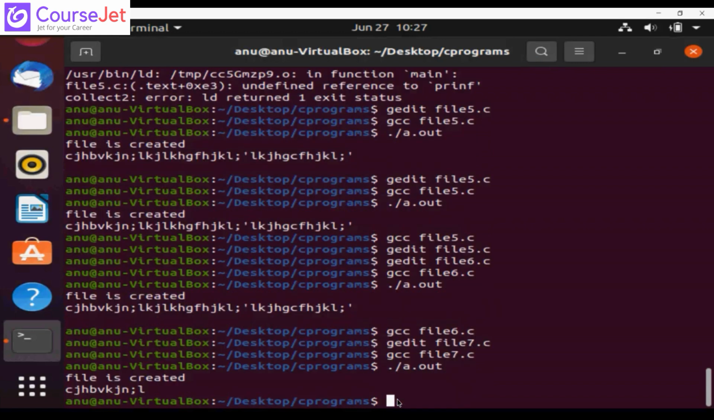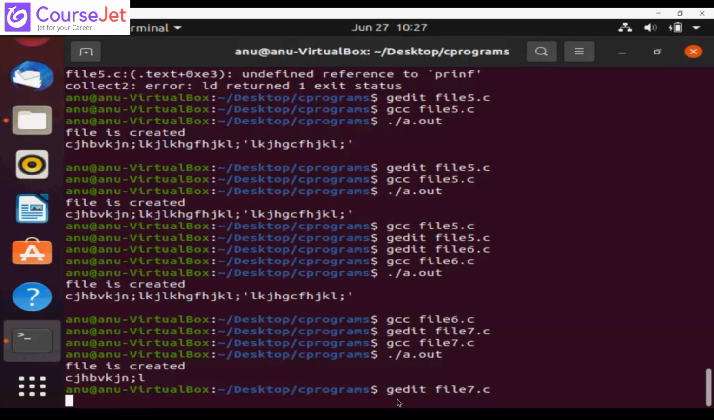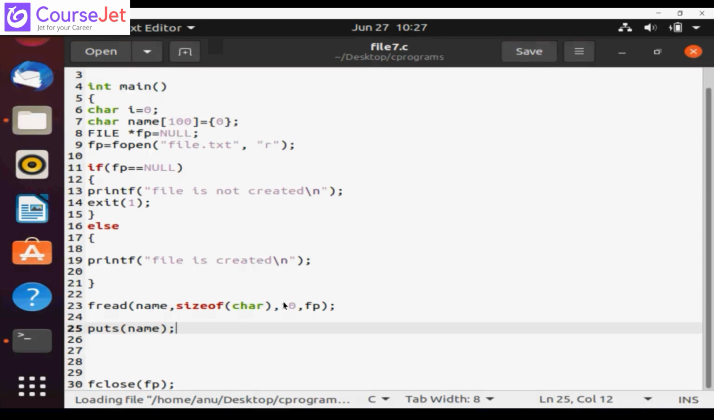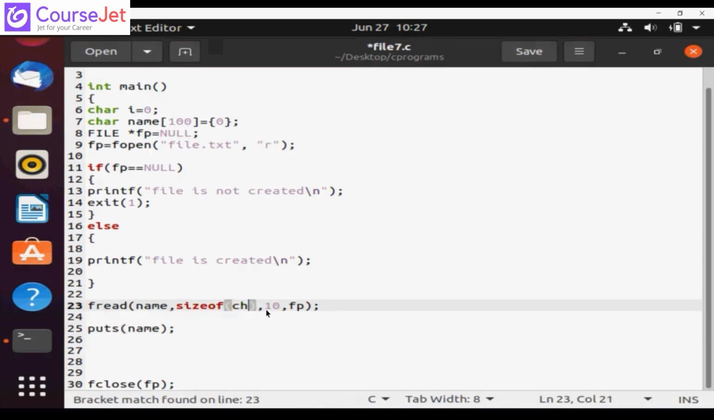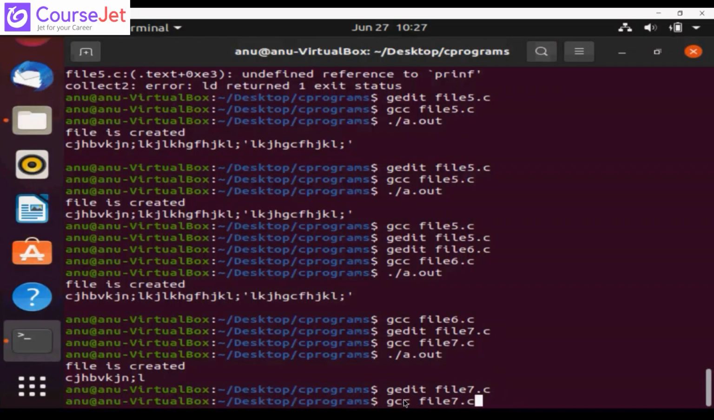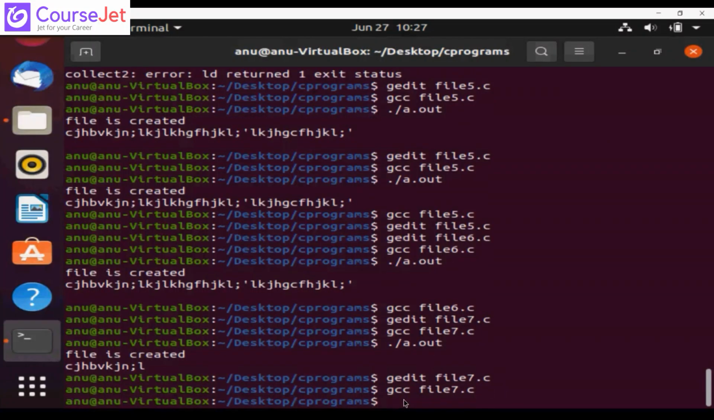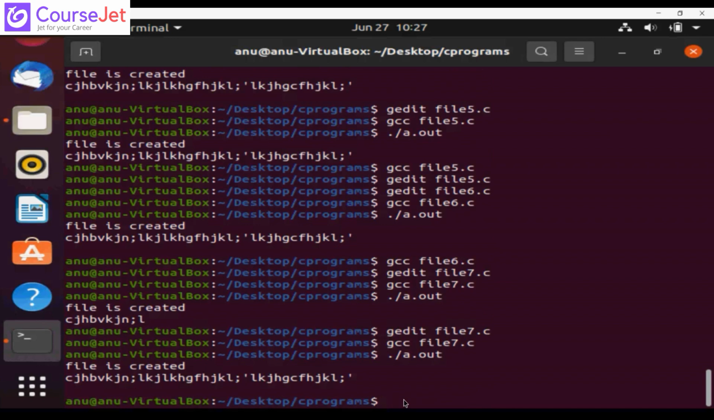Now, only 10 characters are displayed. If we give this size of array as wrong, then what will happen is, now I am giving size of integer. What will it read? See, here it will read it in this way.